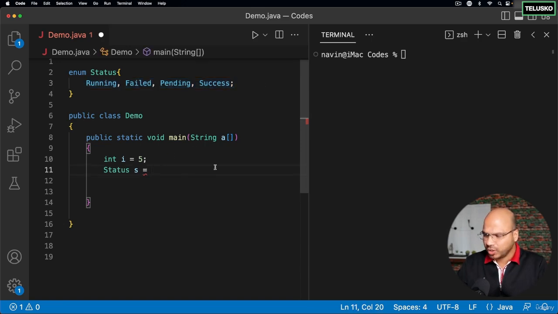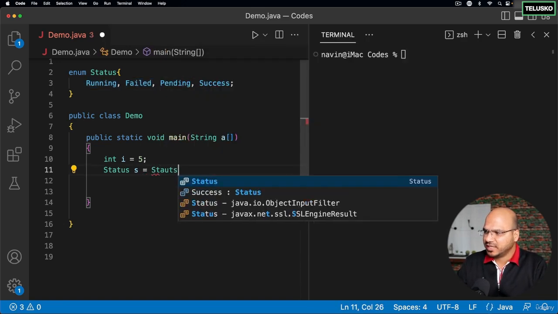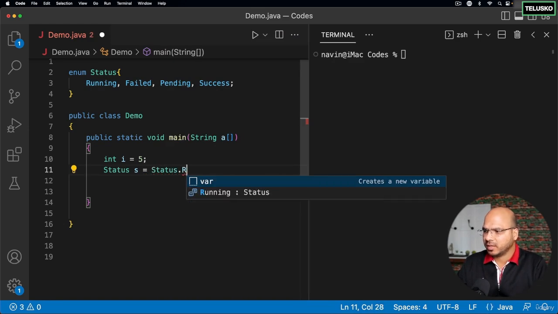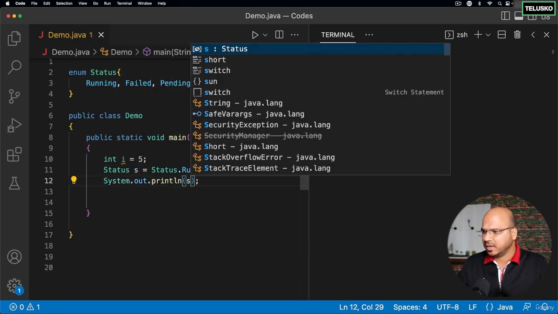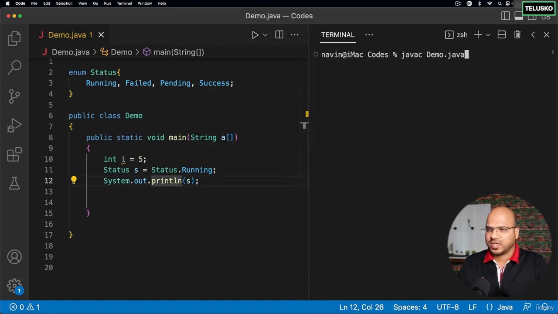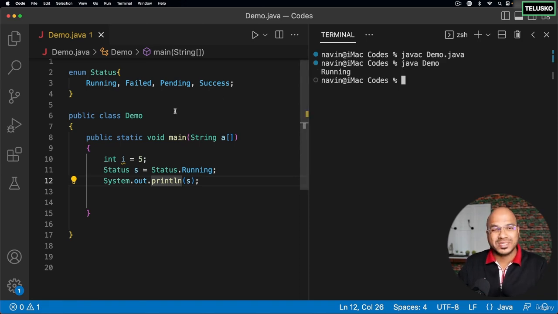For example, I want to use, let's say, status dot running. That is my object which is assigned to S. Now, of course, you can print this S here and it will print the running status. So I can compile and run, and you can see it says running. So basically you can use any status here.